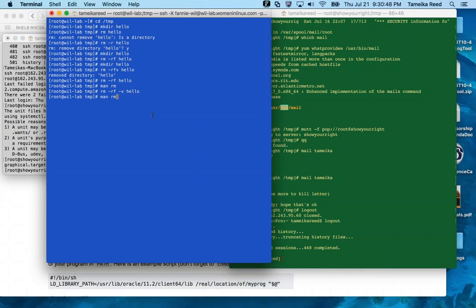Let's make a directory again, and then let's take off the F. And you can see again, it gives me a little bit more detail. And then the one where I said I want to make a directory hello slash y. No such file or directory. So if I pass the dash p option, it's going to make that for me.